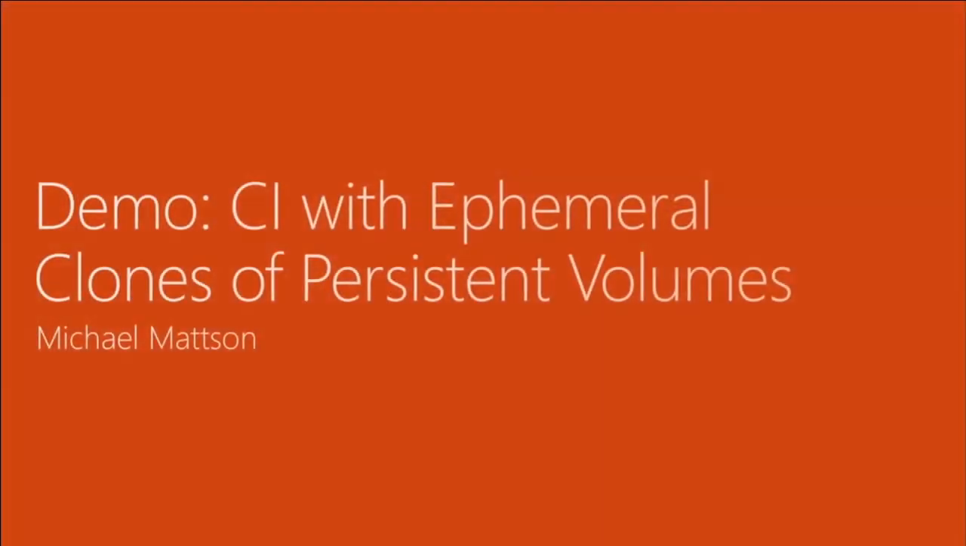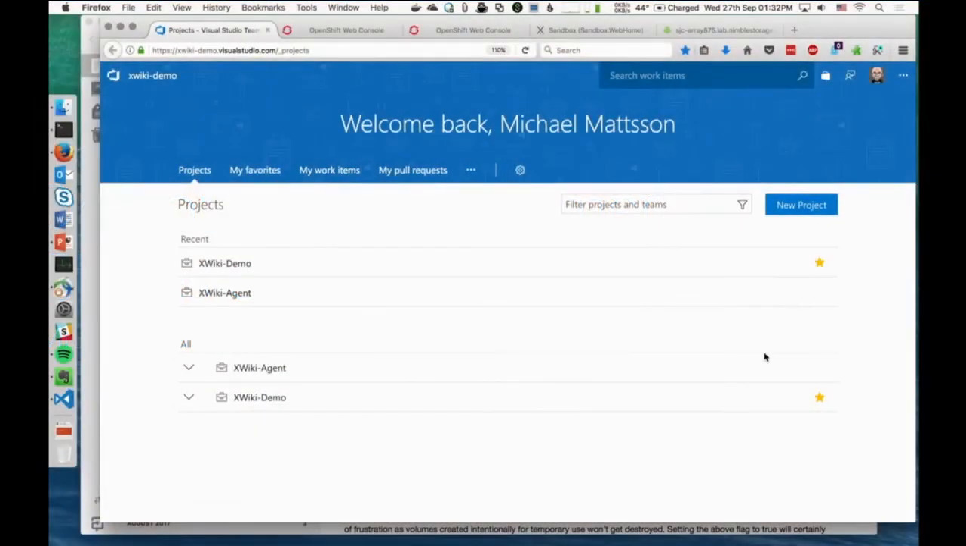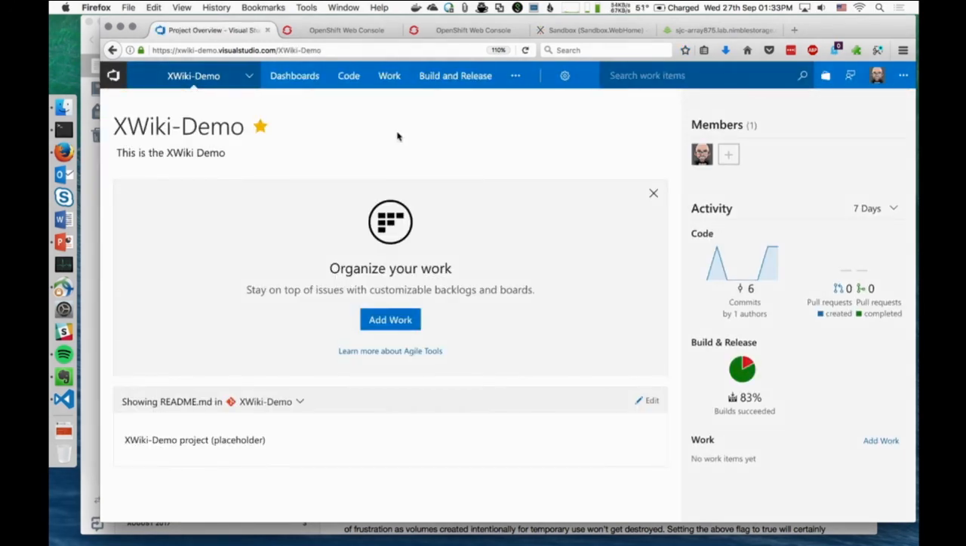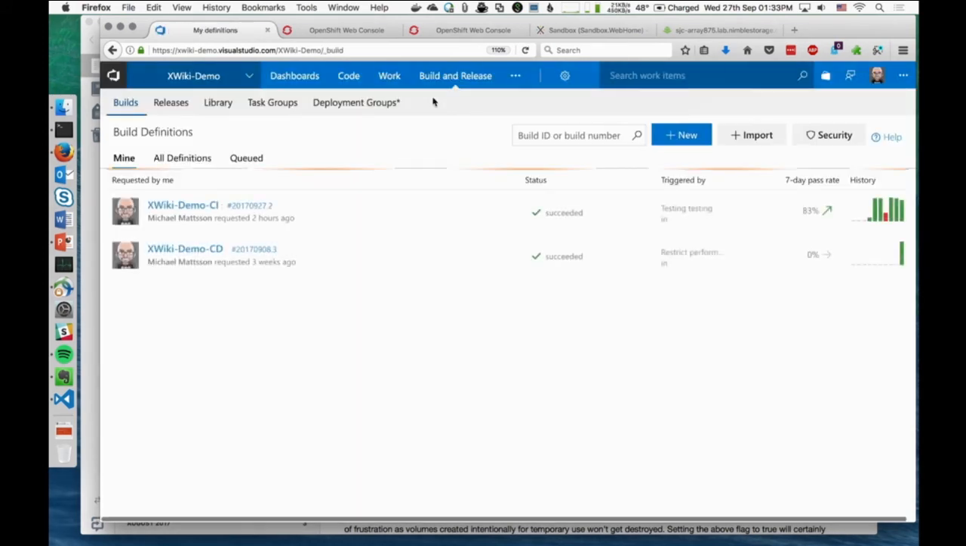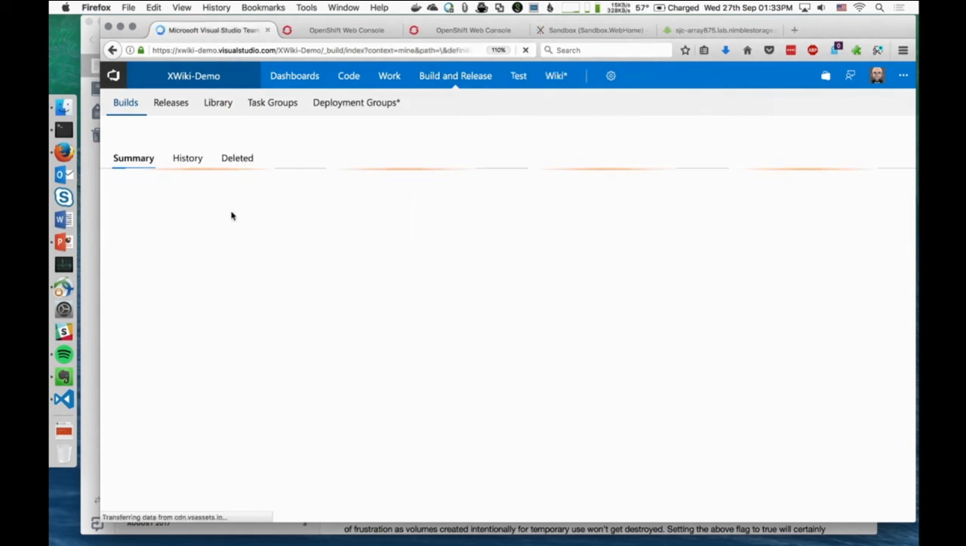So I'm going to run a quick demo of how this works. Let me see how I'm doing on time here. So what I have here is the XWiki demo. I've set that up on visualstudio.com. I have a build workflow set up. I'm going to show you that real quick, what that looks like. So I have both a CI workflow and a continuous deployment CD workflow. I'm just going to do the CI demo at this point.